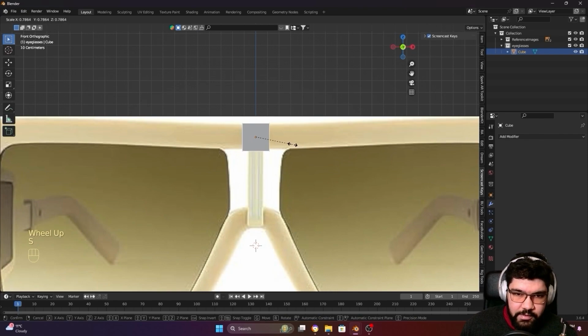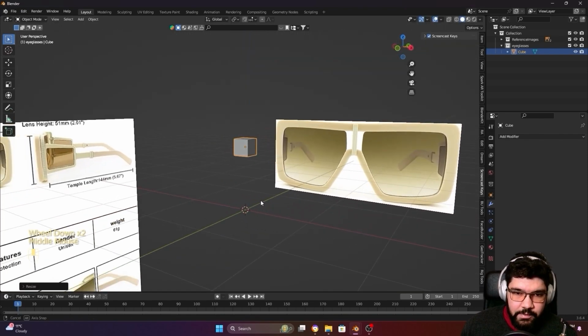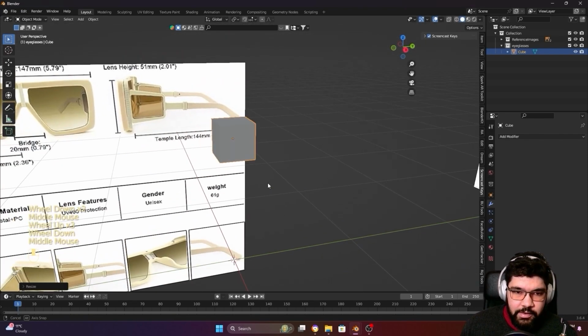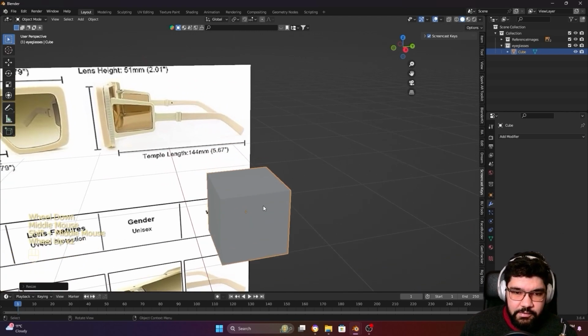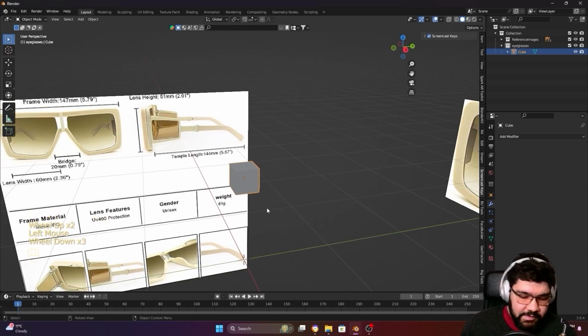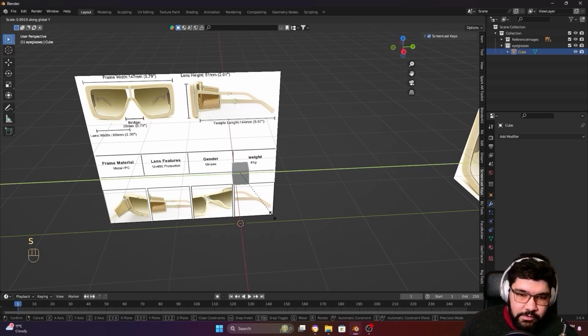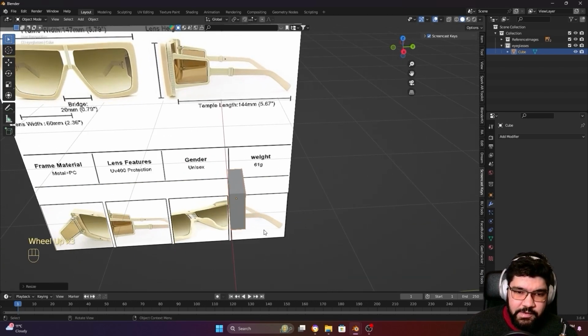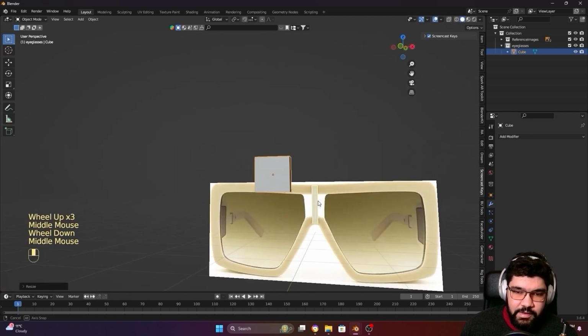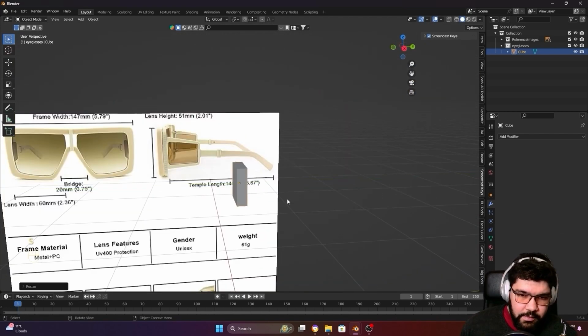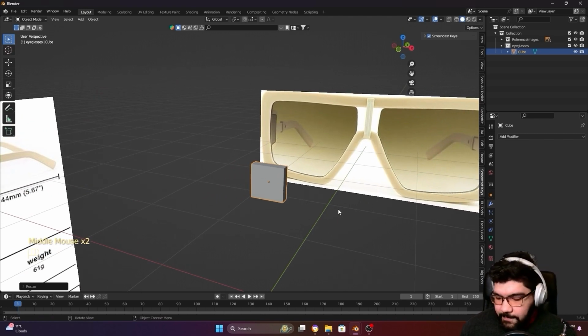Make it a little smaller. Okay. And now let's make it thinner. So let's decrease in the Y direction. So press S and Y, so you can only decrease the size in the Y direction, okay? So I think around this width here, it's gonna be the width of the eyeglasses. I think it's fine around this.